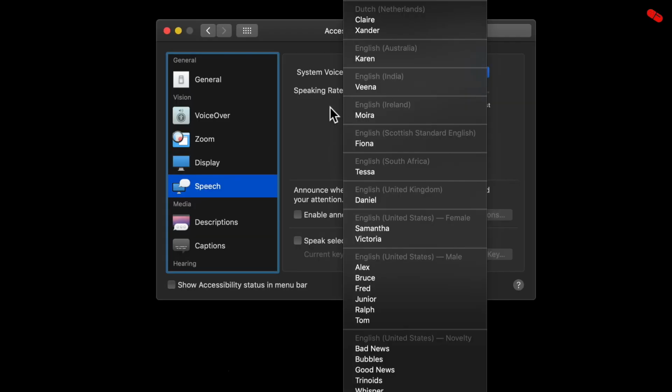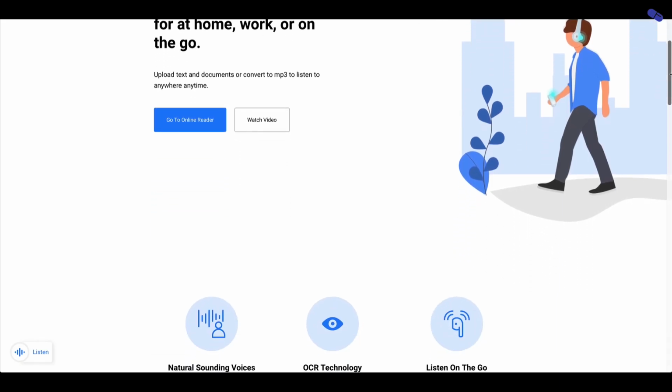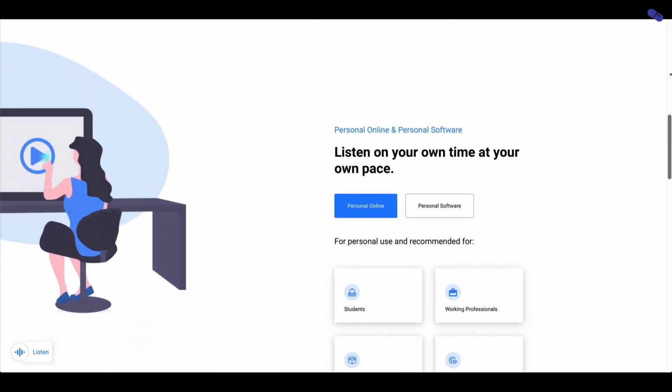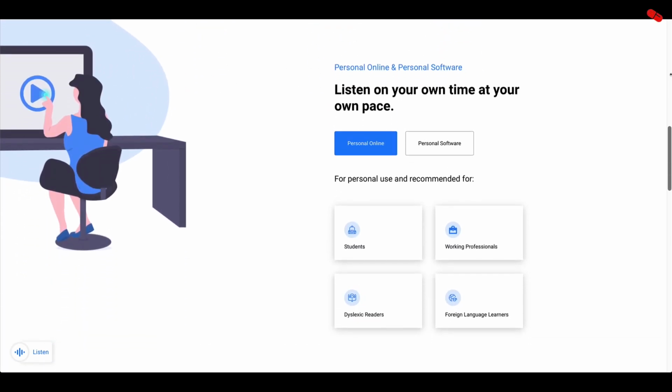Alright, I did that for fun, but you get regular American or British English voices as well. Now all these text-to-speech voice programs use existing voices. You can't use your own voice, but there are applications that do let you use your own voice.